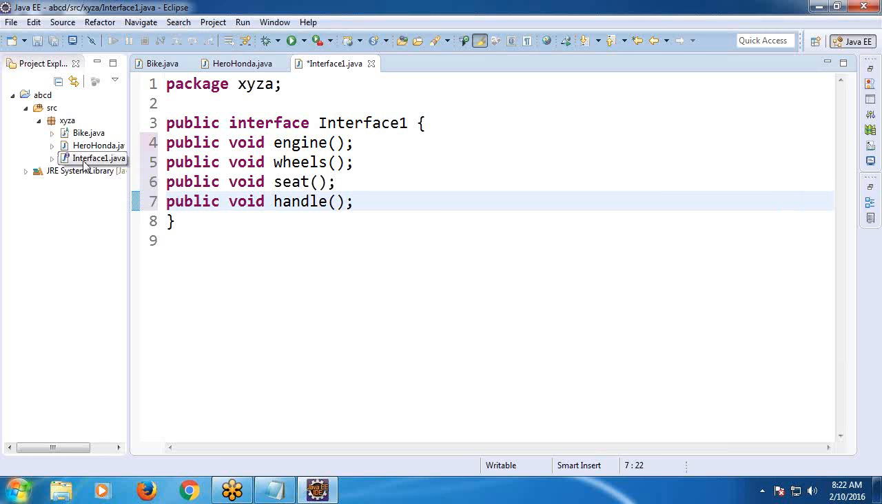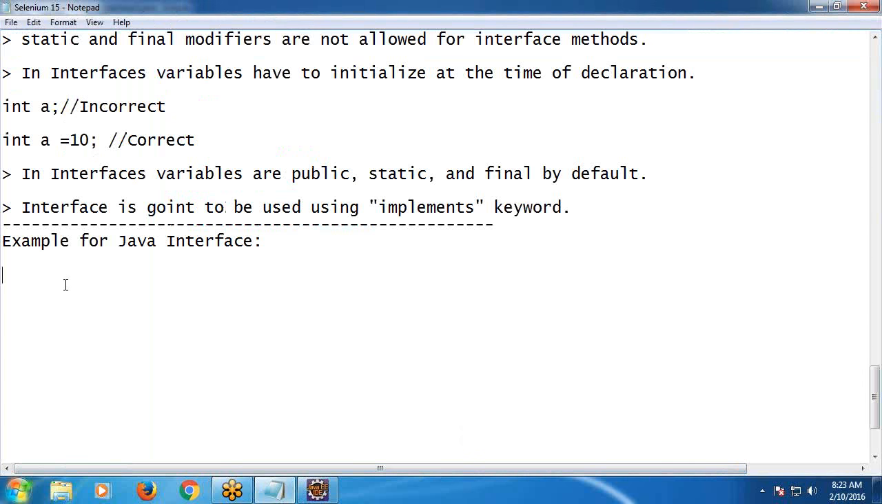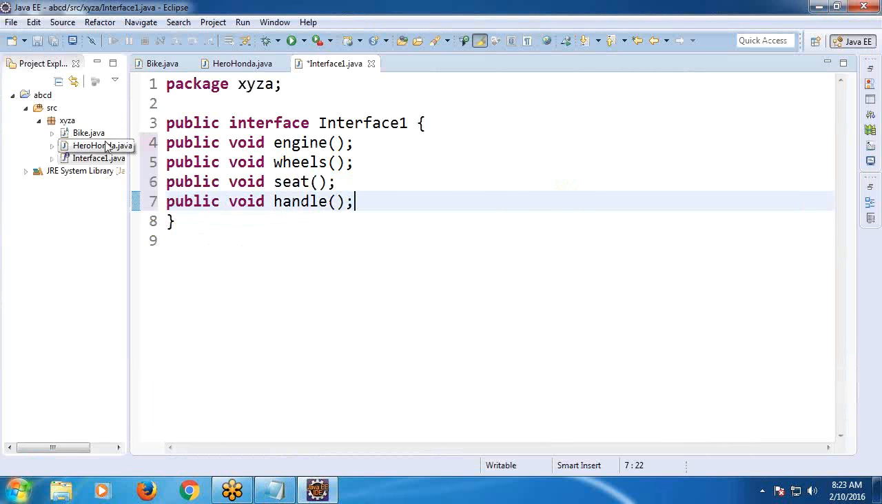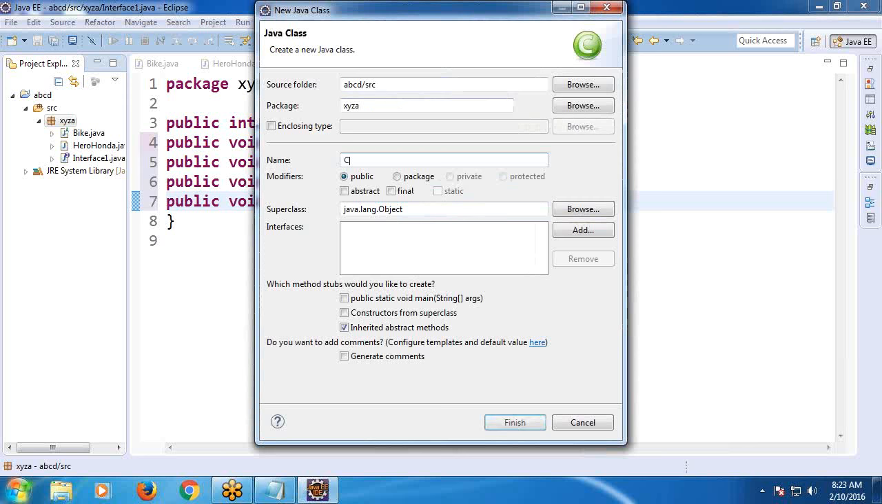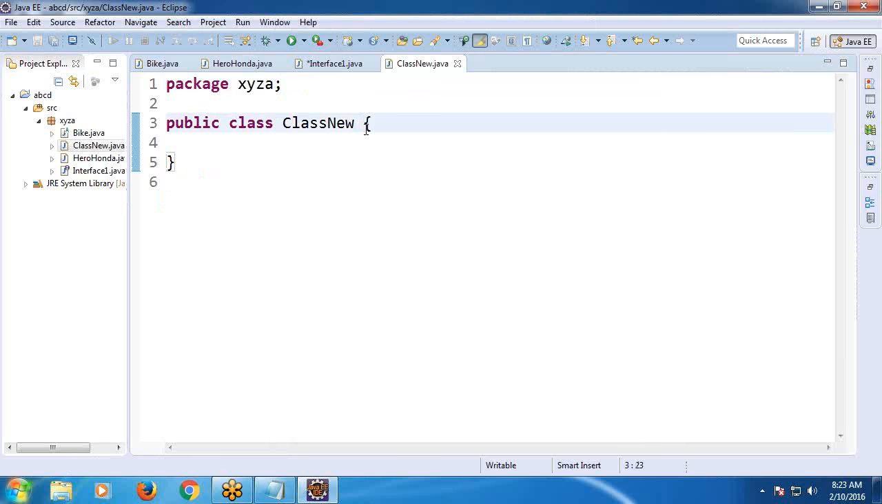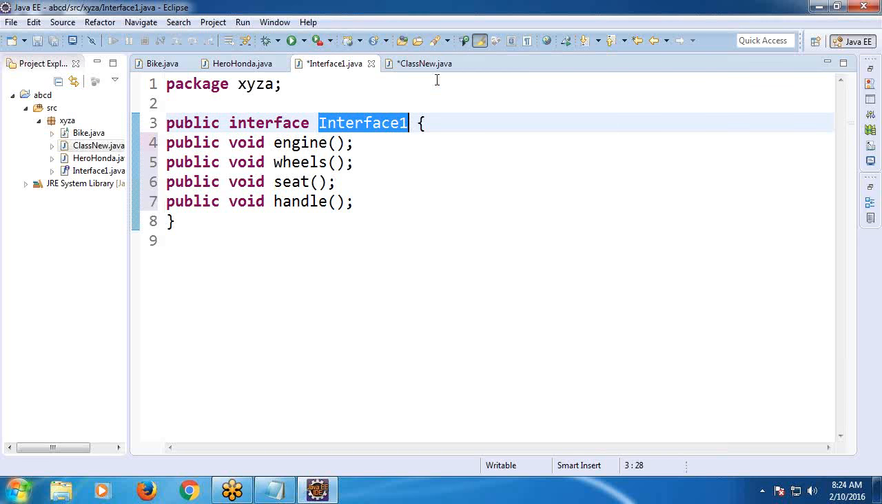Next, I want to reuse methods from interface to class. Create a class in this package. Suppose the class is ClassNew. Reuse using the implements keyword, followed by the interface name, Interface1.